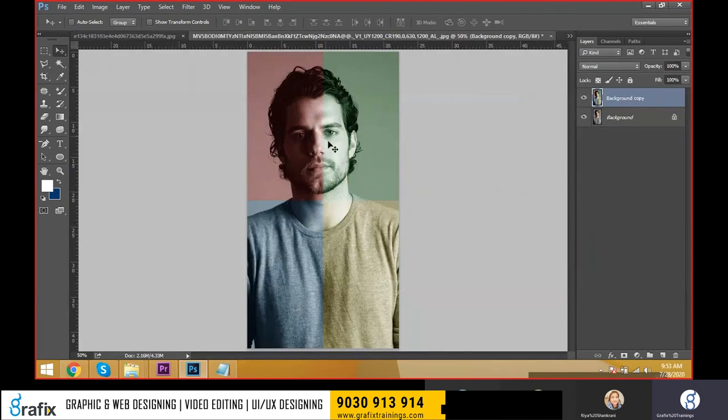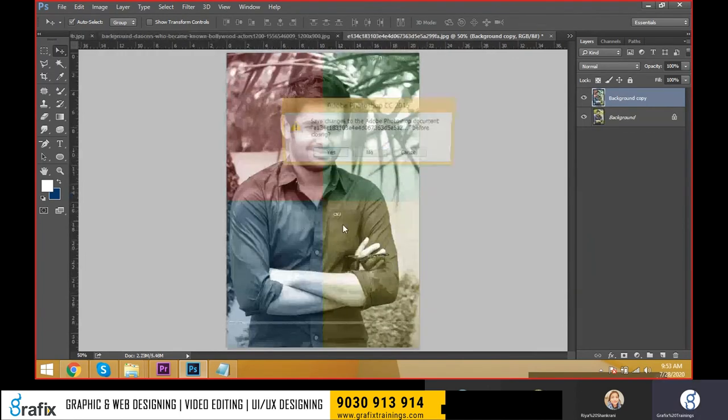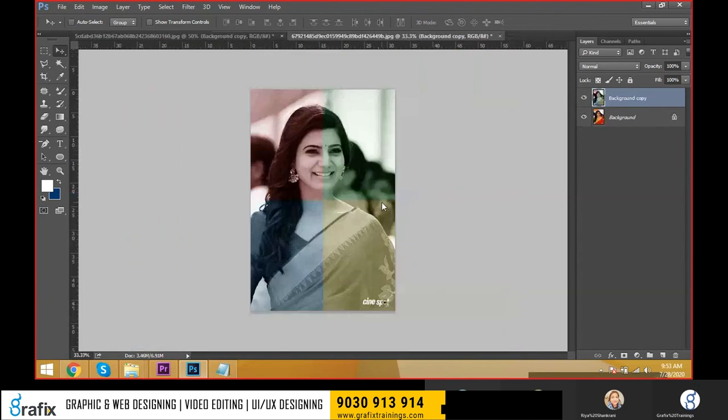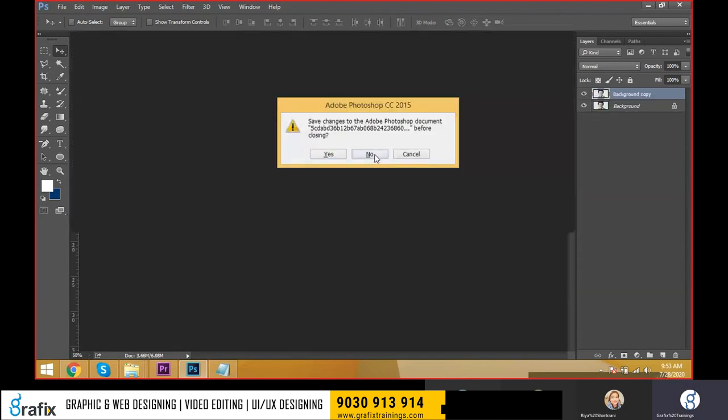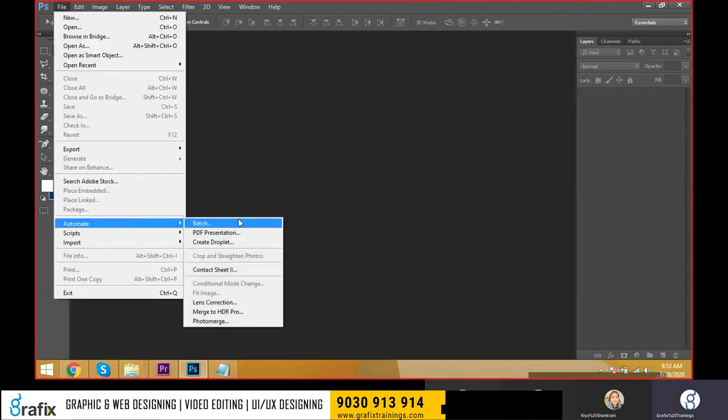See, the action is applied automatically. We have quadrant colors, 4 colors in the image. See. Like this, we can apply the action in the batch options.